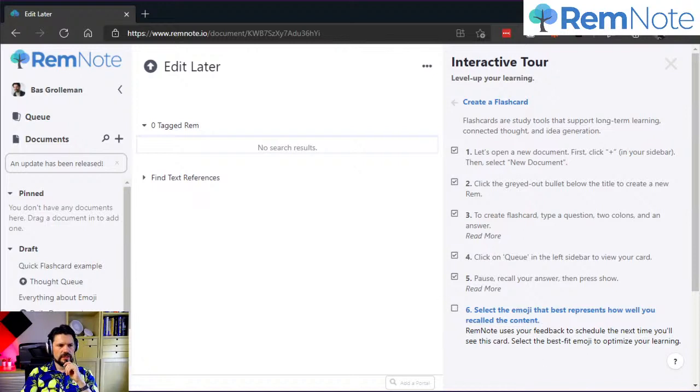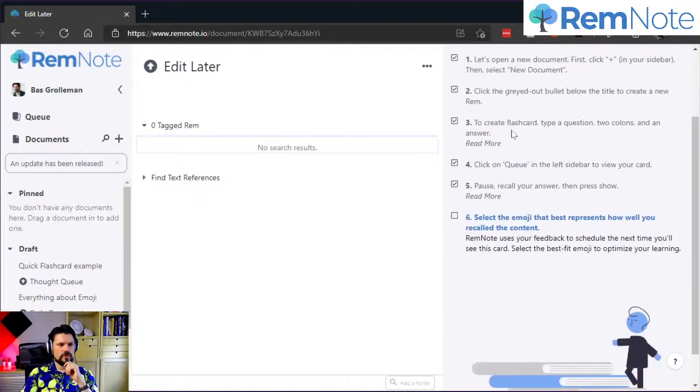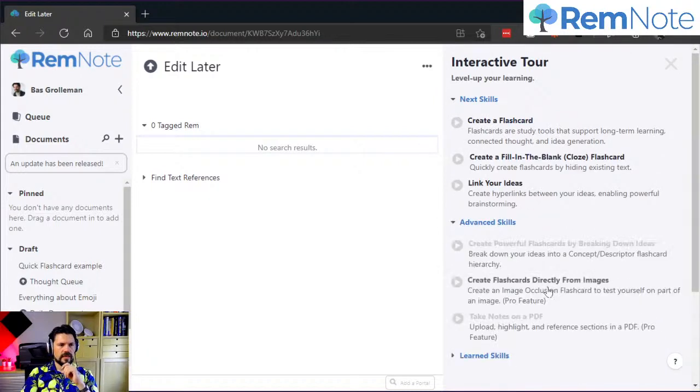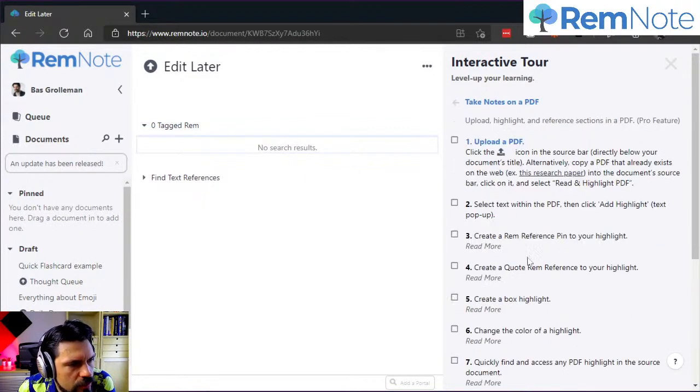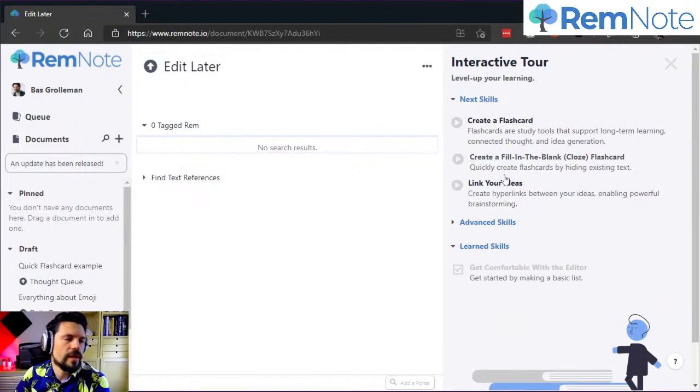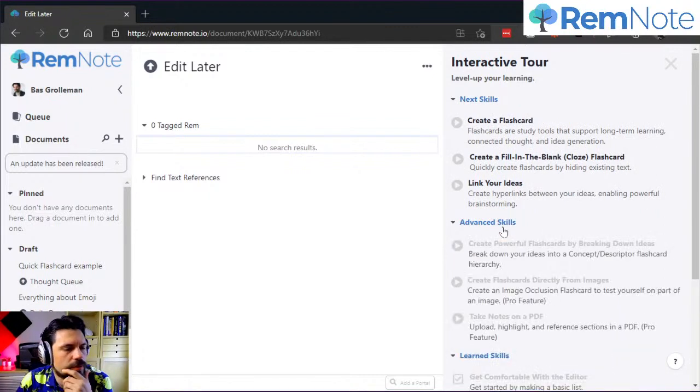Which I did. Can I just go back then and say, okay, I want to do something else? Yeah, I can. So flashcards we did. Notes on a PDF. That's a pro feature. It says that it can. Oh, that's pretty sweet. Making notes on PDFs is always nice, though I prefer being able to write on it. Create flashcards. Create fill in the blank. Close flashcard.